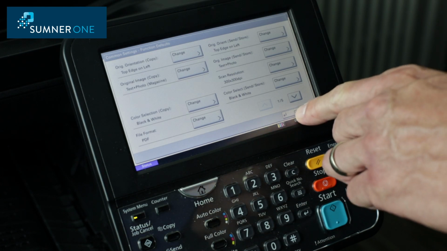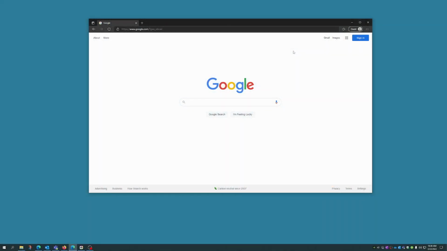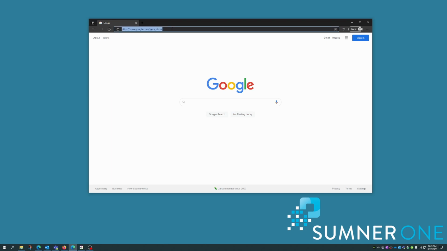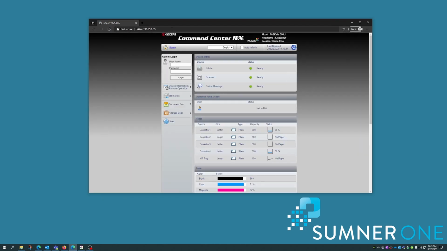I'm finished here. Next, I'll show you how to do this from the web tools. Okay, now we're gonna do this from the web connection. Open up your internet and type in the IP address into the address bar. That should bring up the Command Center RX. It may take you to a site that asks you if you'd like to proceed. Go ahead and proceed to this site.